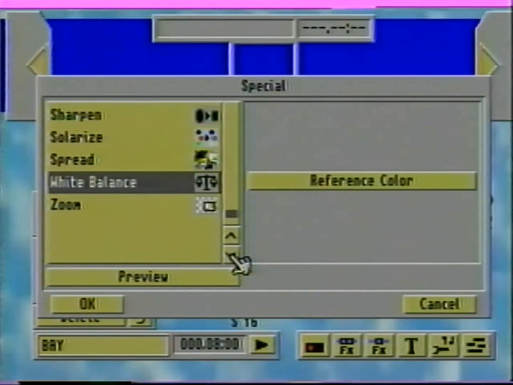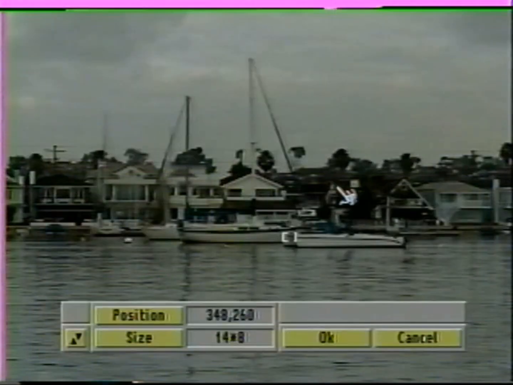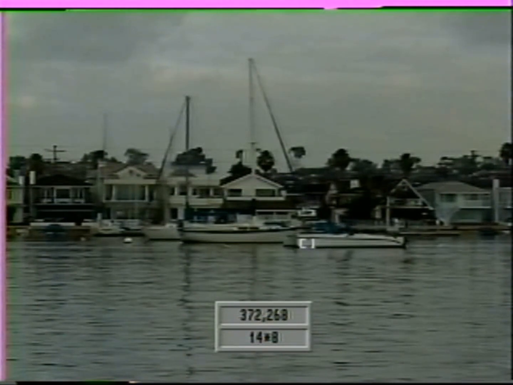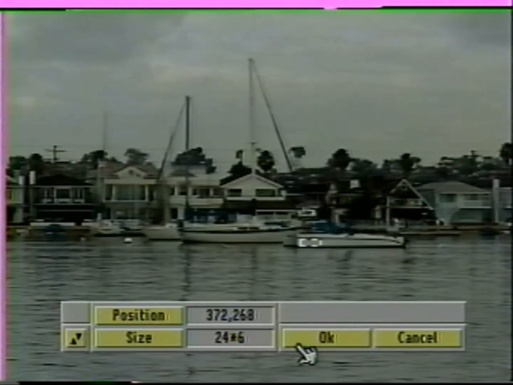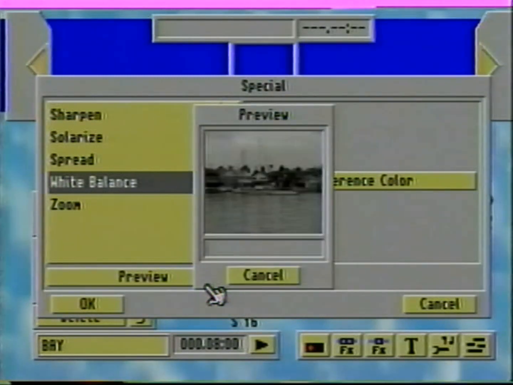Two of my favorites are white balance, which allows you to go in and actually choose something that's supposed to be white. So if I forgot to white balance this video and the boat here was supposed to be white, I can choose that, and it'll go in and balance the rest of the video to that white.